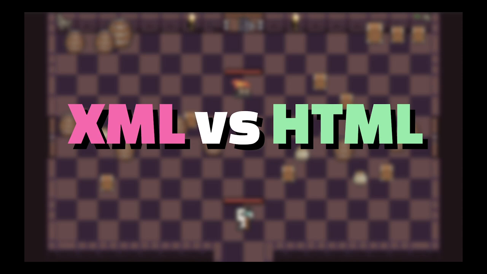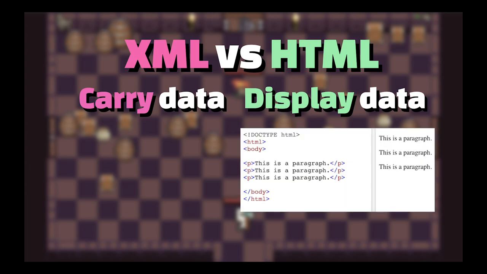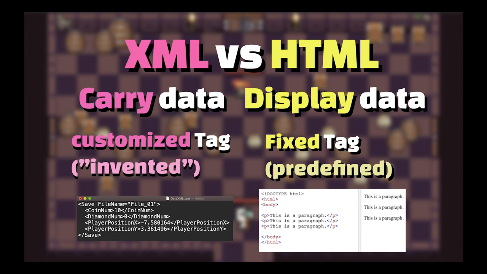Well, the difference between XML and HTML is that HTML was designed to display data, with focus on how data looks. XML was designed to carry data, with focus on what data is. XML tags are not predefined like HTML tags are. These tags are invented by the author of the XML document.